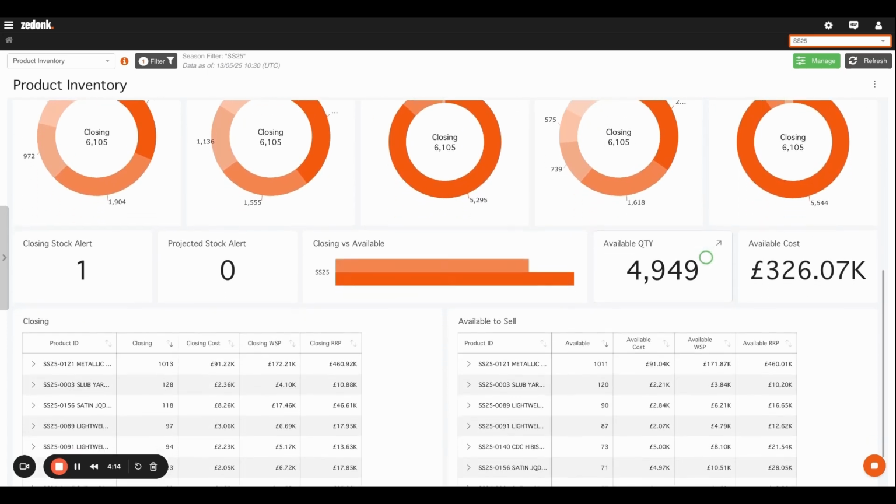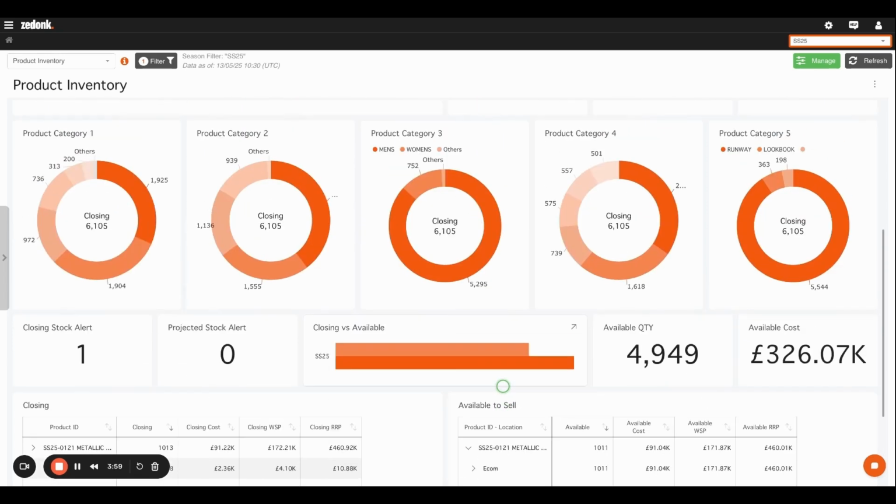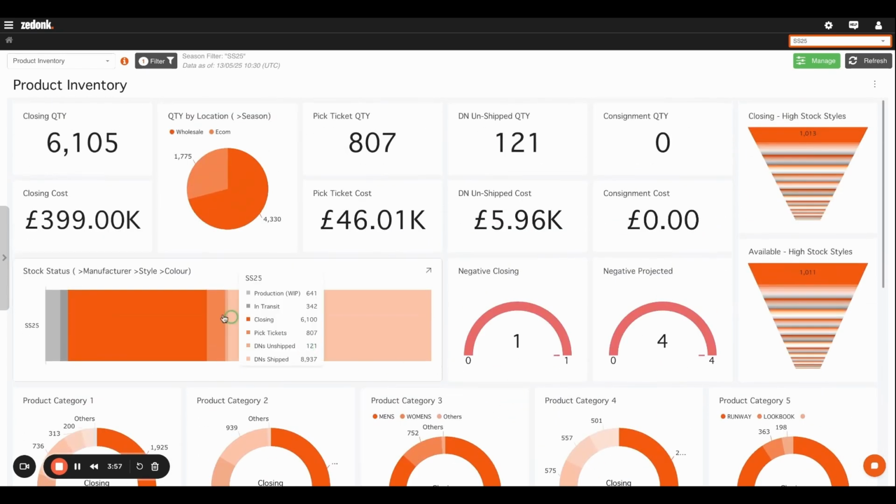And further down, I can actually see the data that creates the quantity for both the closing and the available to sell. If I very simply click on this expand button, I can see where the stock is located and also what the cost, wholesale, and RRP value is. Moving back up, looking at the stock status, this gives us a really great overview on where we are. I can see what production is outstanding, what in transits haven't yet been received, what my closing stock, my pick tickets, and delivery notes, whether they're being shipped or unshipped.